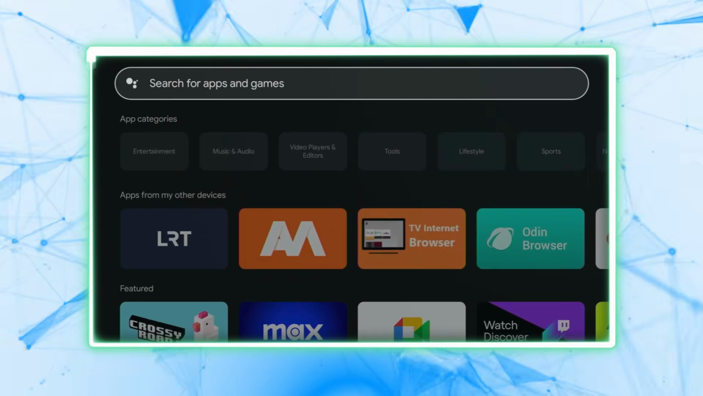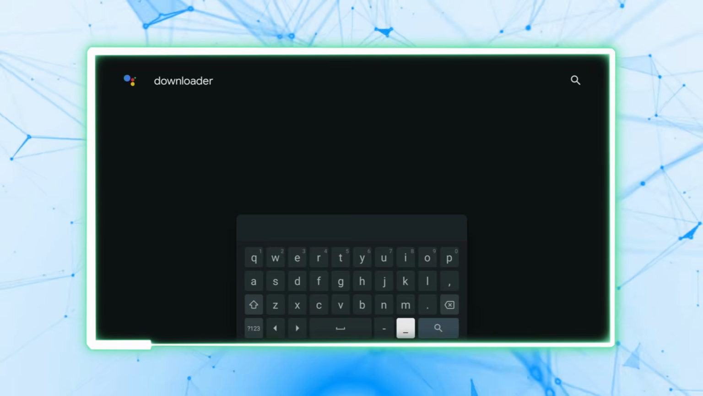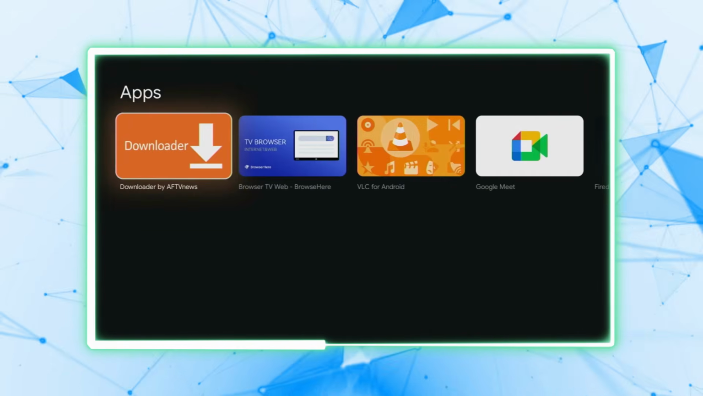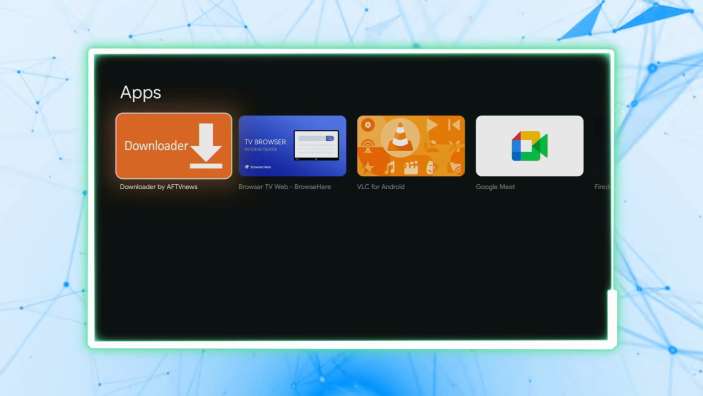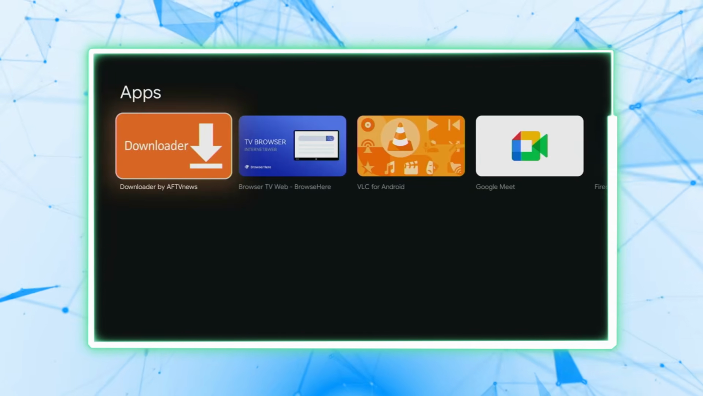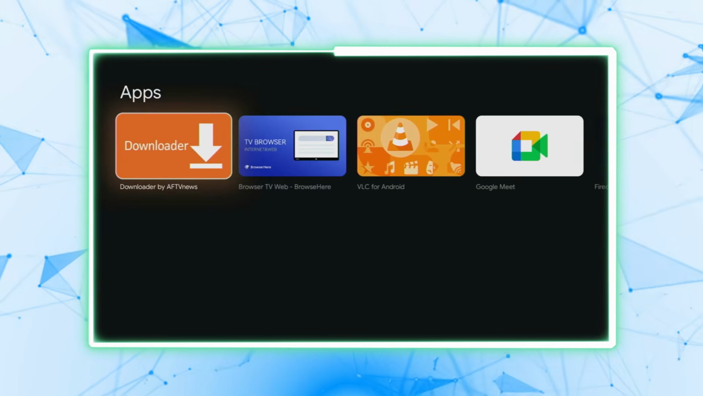on your smart TV. So next is to type downloader. And then on the list of apps, download Downloader by AFTV News. So wait for it to install. Now, open the app Downloader.